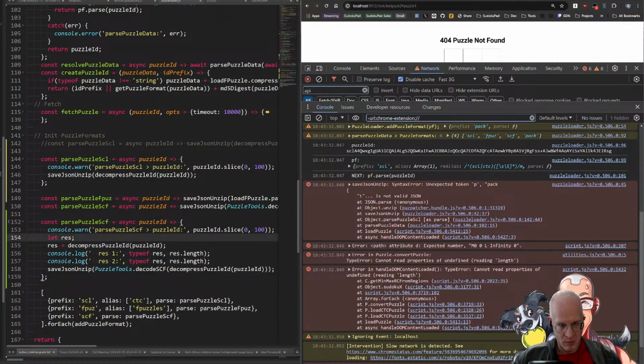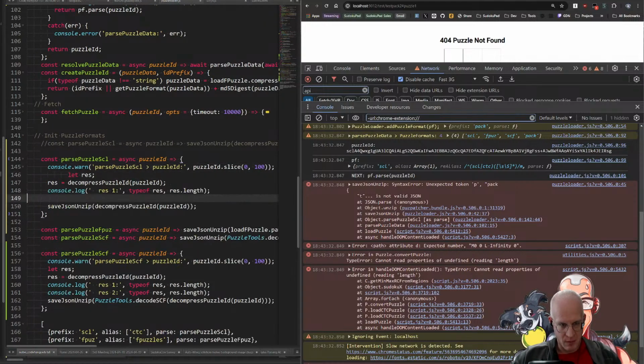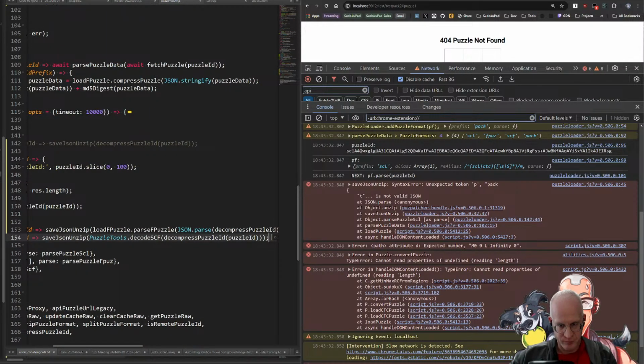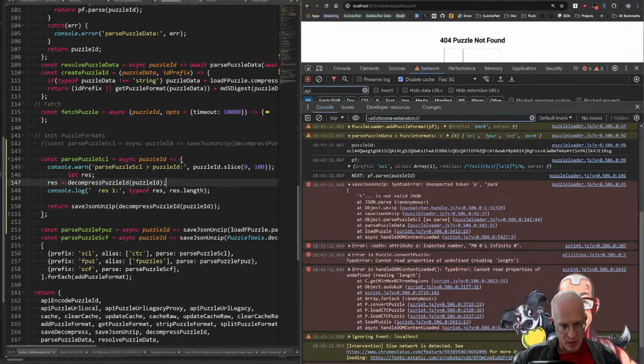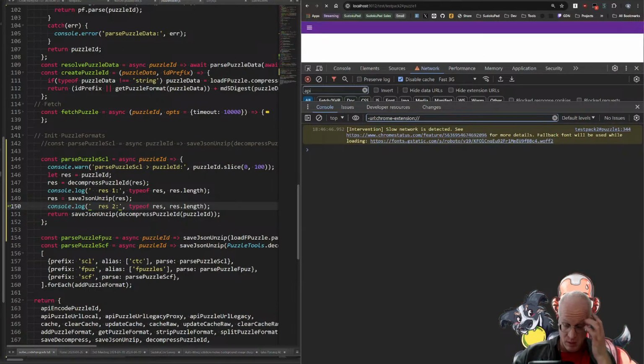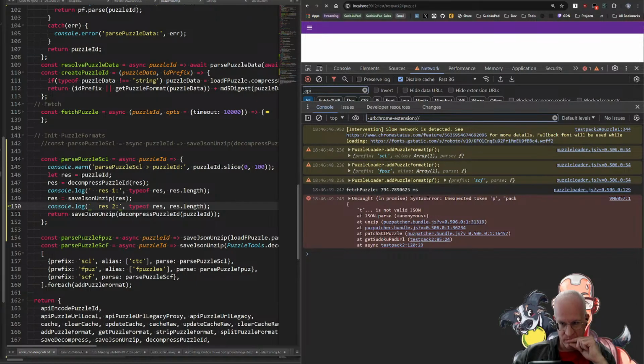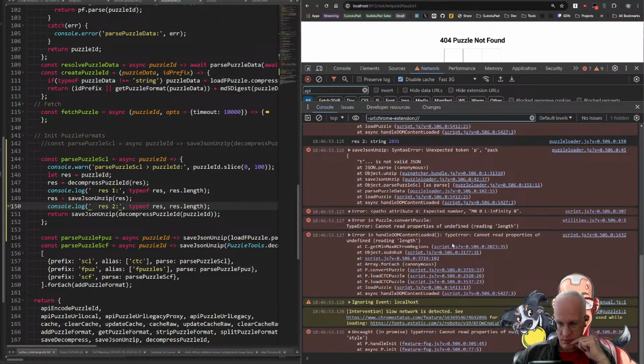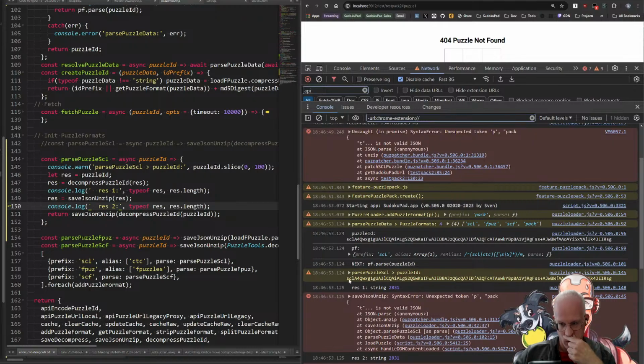Okay. I mean, the first step is still the same, so that's nice. Now we can get rid of that. All right, and then the second is the save JSON unzip. All right, let's see what that outputs. So that's the 2 steps that it takes here. Yeah, we know this one breaks, that's fine. And then we'll hit this one, the SCL data.